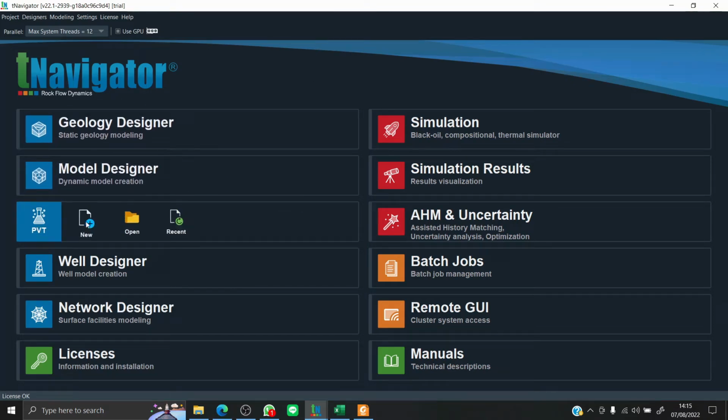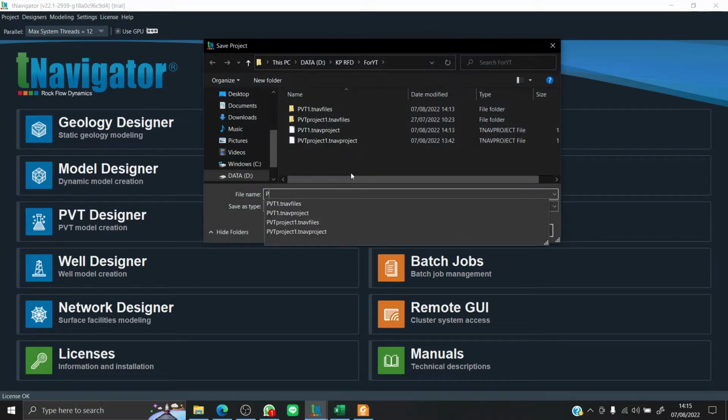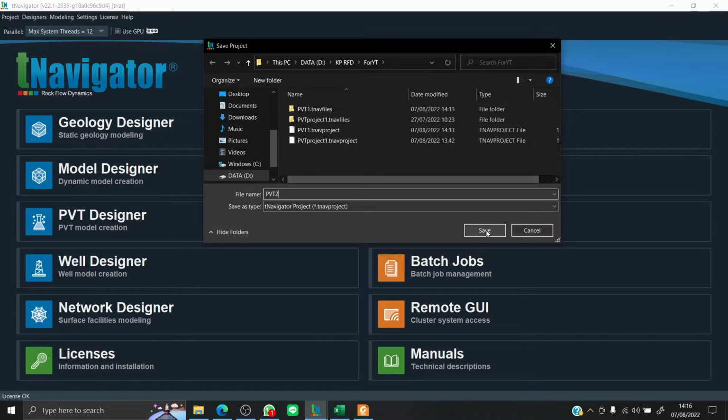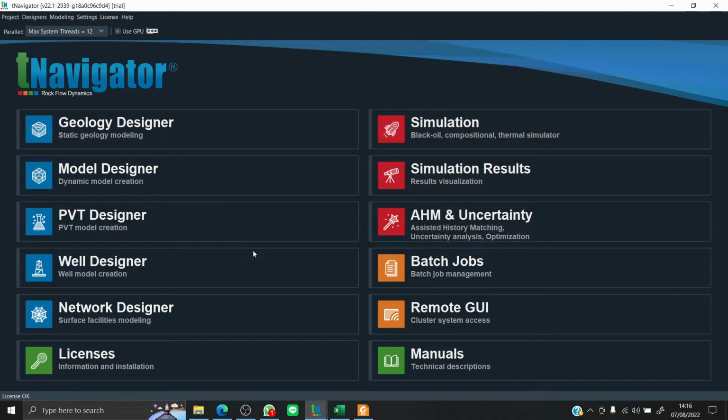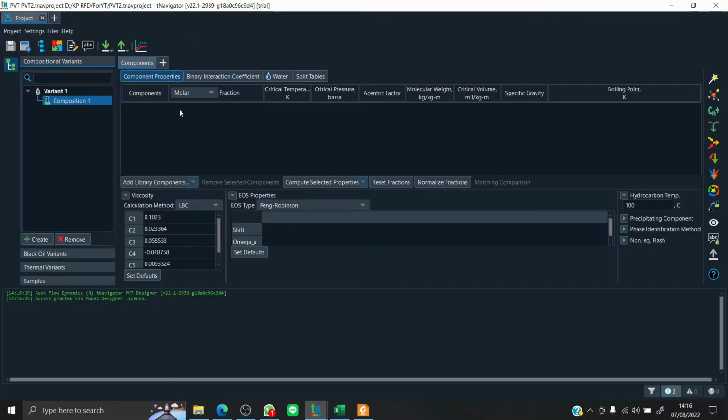So we're just gonna start by creating a new file in the PVT designer. Let's rename it PVT2. Then we're just gonna wait until the PVT designer module is open. Okay. So we're already in the PVT designer module.